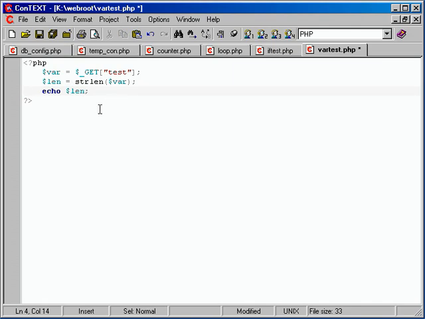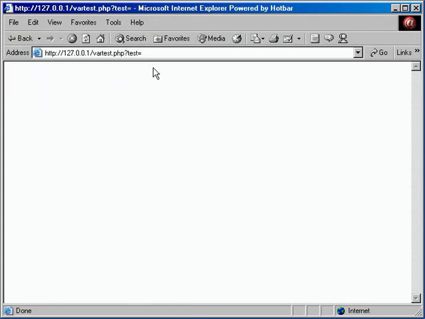You could bury it all inside of one echo or one if statement, but then you have stuff inside of parentheses, inside of more parentheses, and it can get confusing for a beginner. So let me save that out and see what it returns. If we give it something like cat, we have 3 characters in cat.